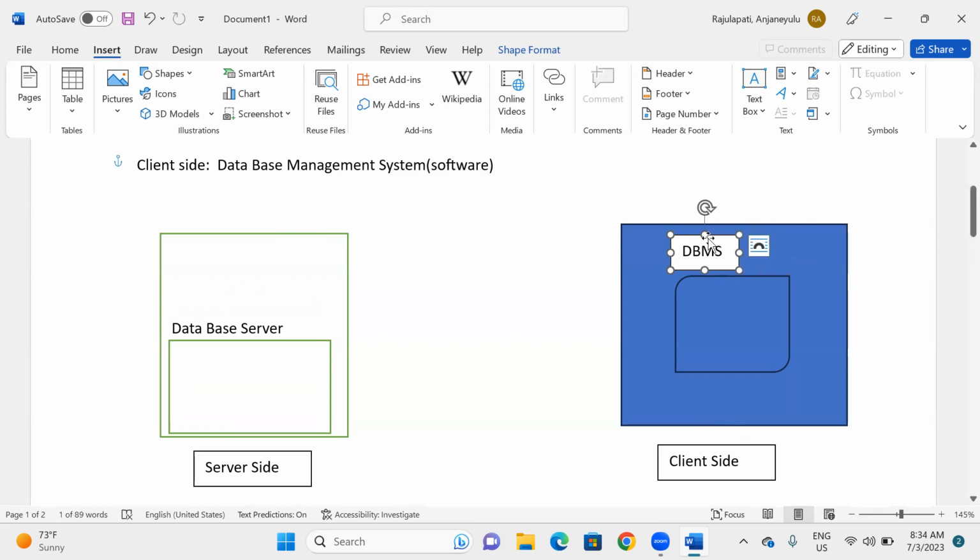If it is Oracle, there could be a different kind of database management system. If it is MySQL, it could have some kind of database management system. But a database management system is a software that is installed at client side for connecting from client side to server side. Is it clear?